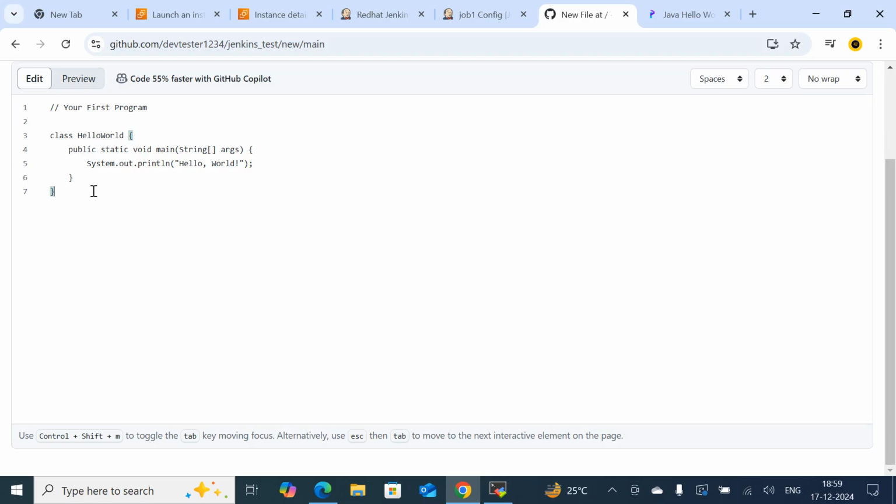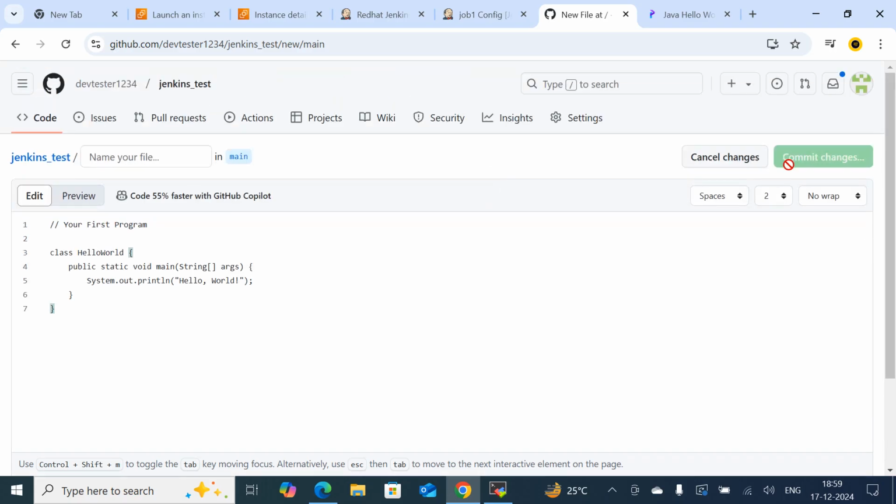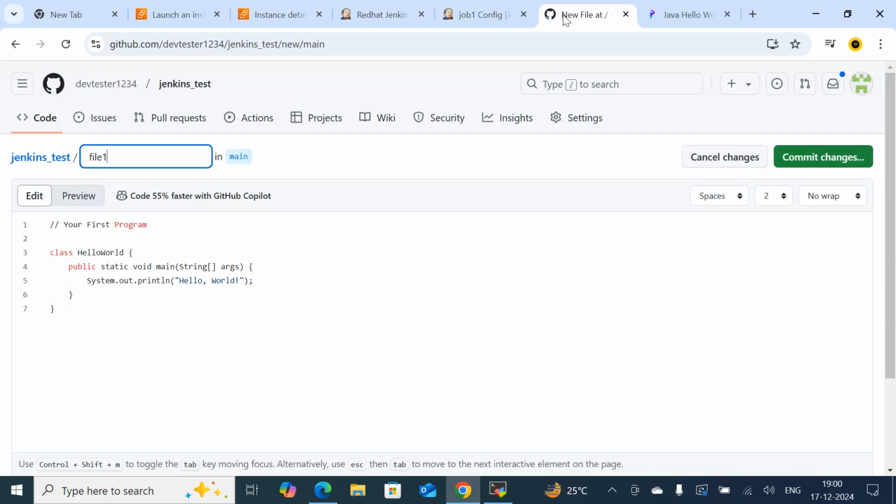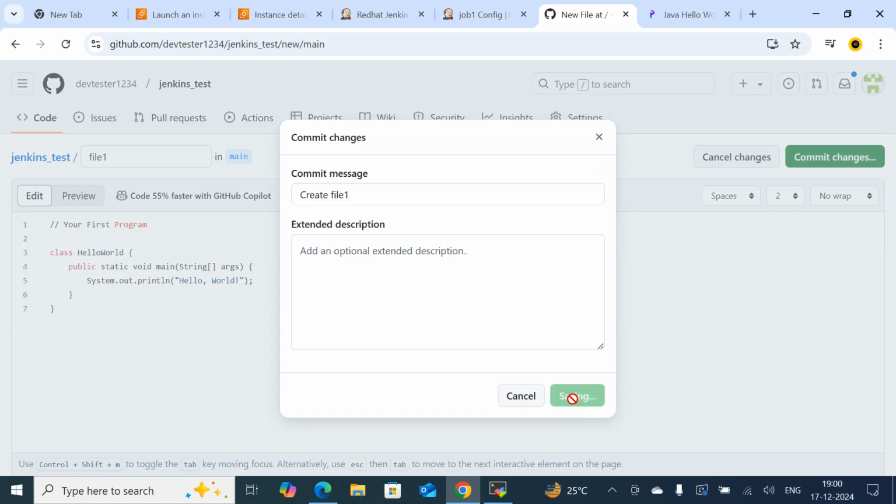Okay, paste the code. Okay, and commit the code, and the name of the file is file1. Okay, and you just need to copy once more again and go here. Okay, commit changes, committed successfully.